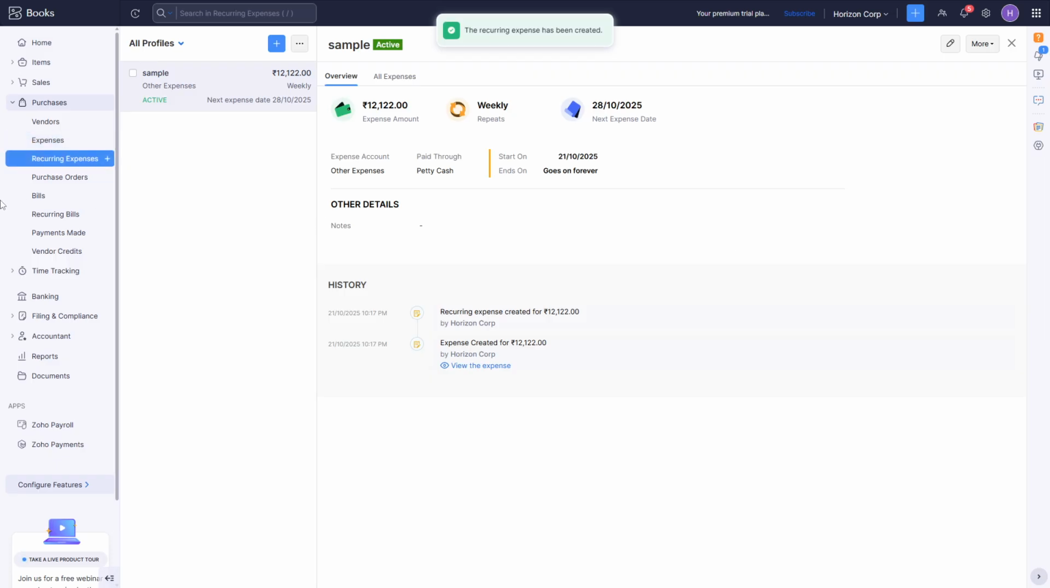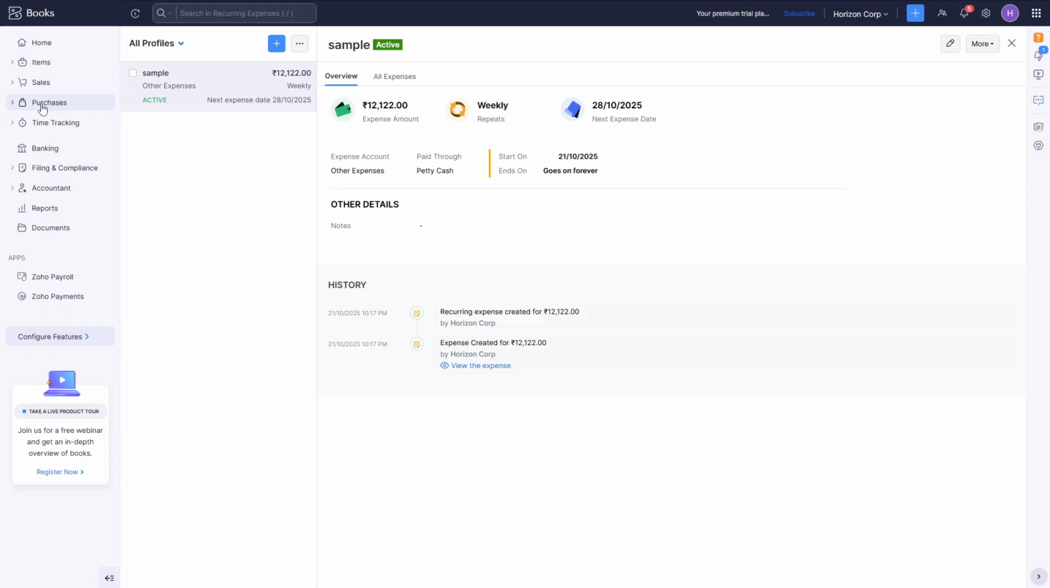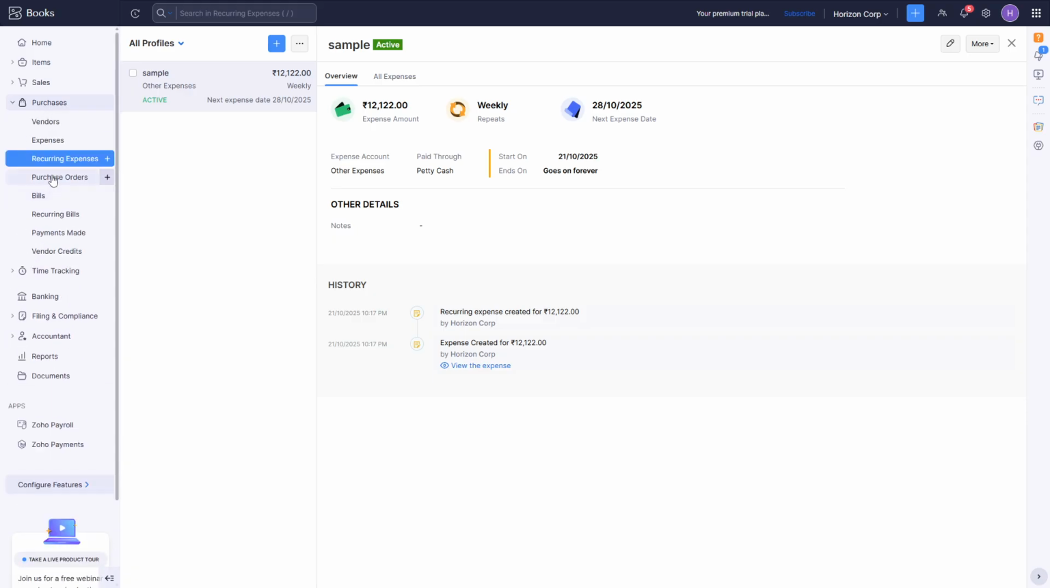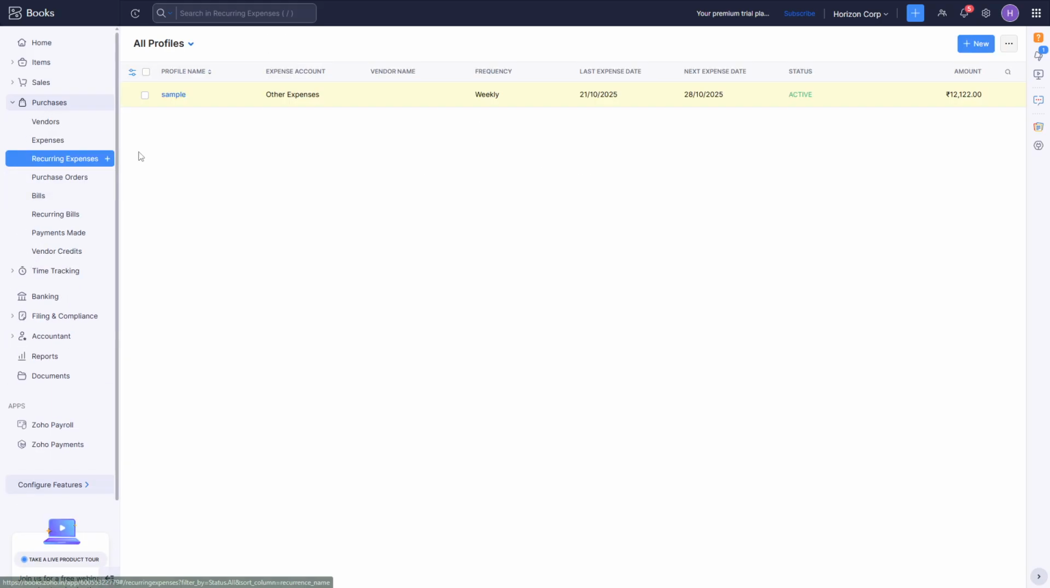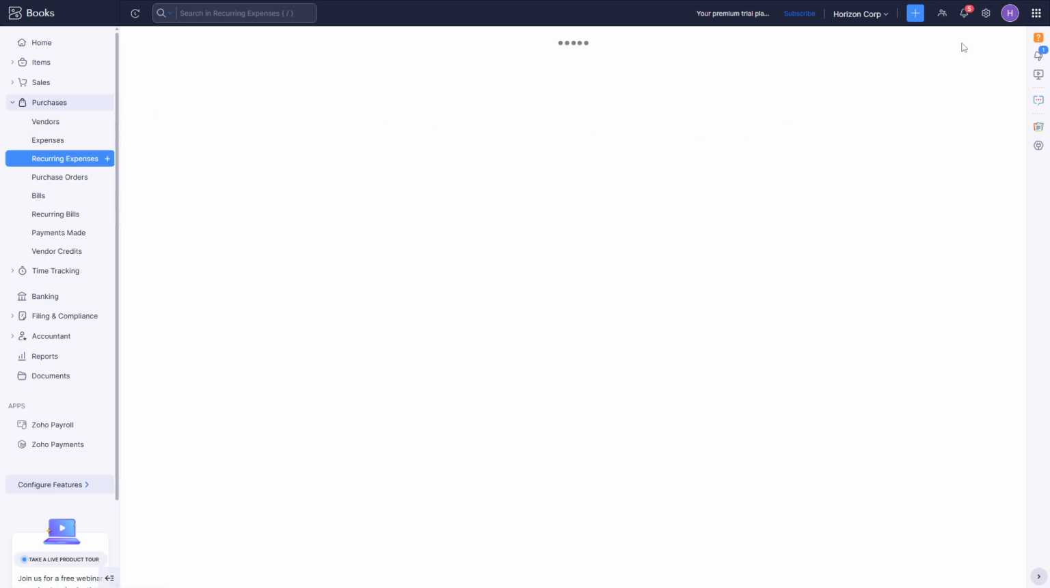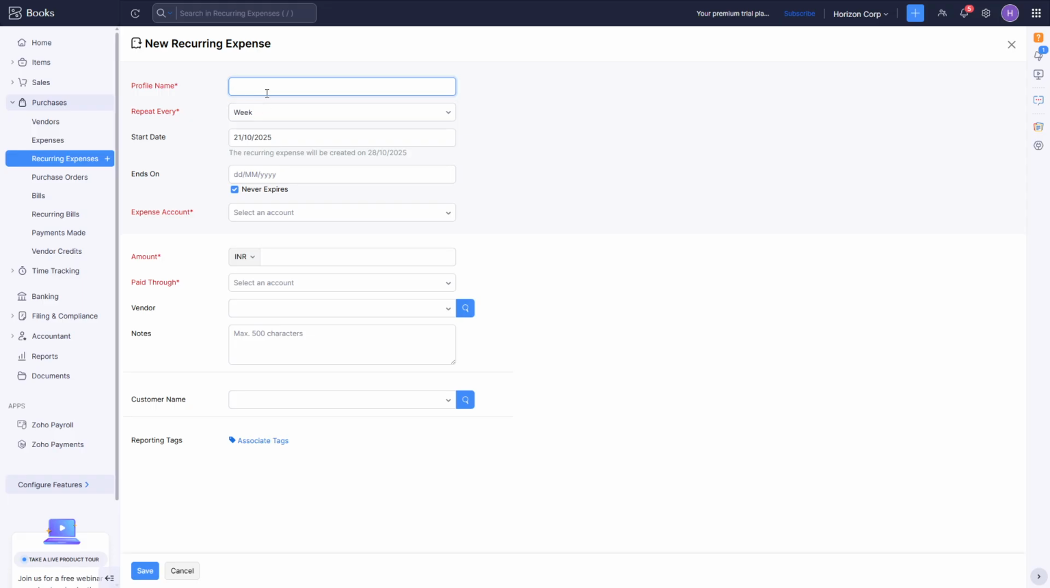If you need to establish a new recurring expense, simply head to Purchases and then Recurring Expenses. Click on Plus New, provide a profile name, and set the frequency that suits your needs. Fill in the necessary details, establishing start and end dates if required, and don't forget to click Save.